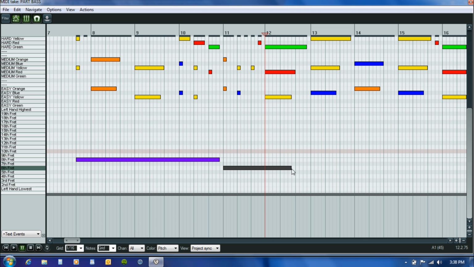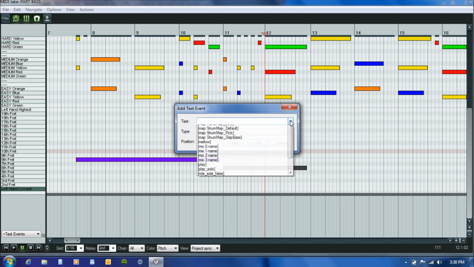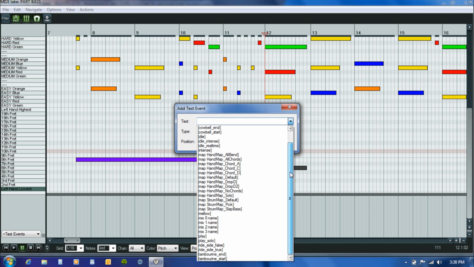And so the way that I would do that is I'll just have this note continue for as long as we want the hand to be in that position. But in terms of pulling the fingers off, we'll use a text event down here in the text event area. So I'll just double click, make sure this is set to text event. And then on the list, I'm going to choose a hand map called drop D.